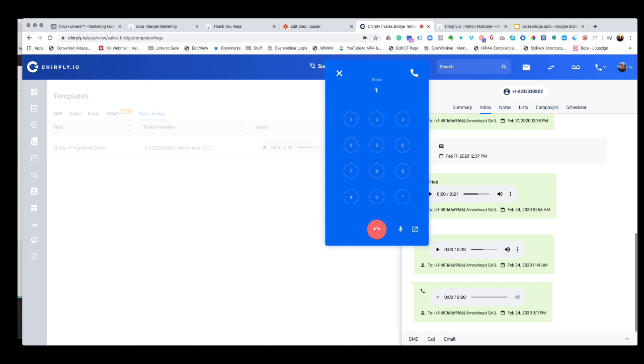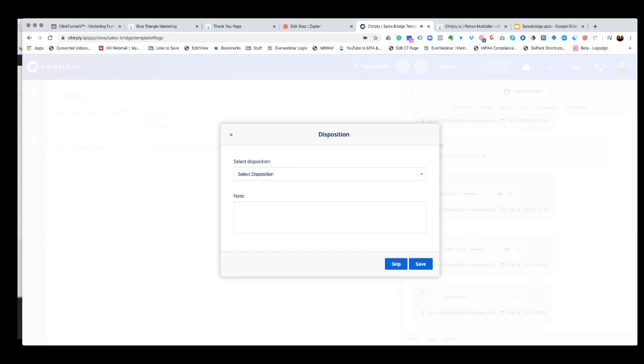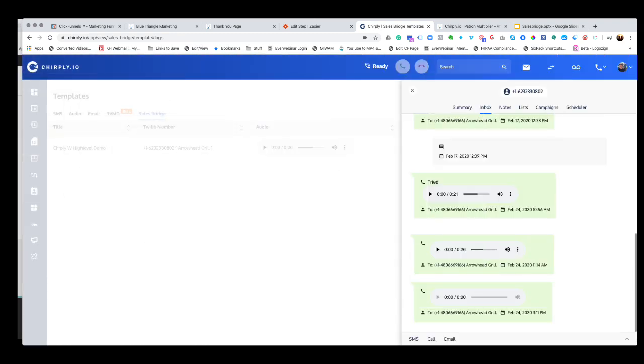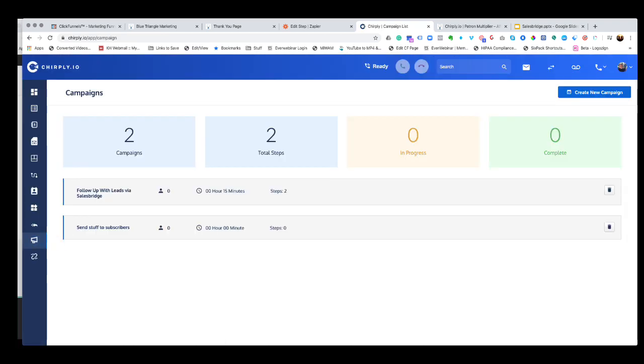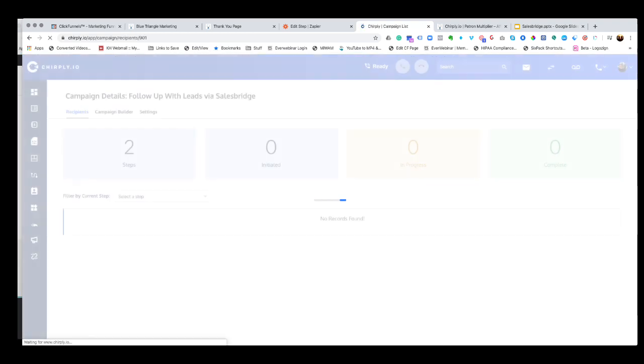So I click 1, and then it just dials, and the other end of the number is a test number. When you're done with the call, you can choose a disposition, lead reached or not lead reached. And if you have not reached the lead, let me show you what happens then. I'm just going to skip this disposition here, and I'm going to go into campaigns. And you see that I have a follow-up campaign with the leads via sales bridge.